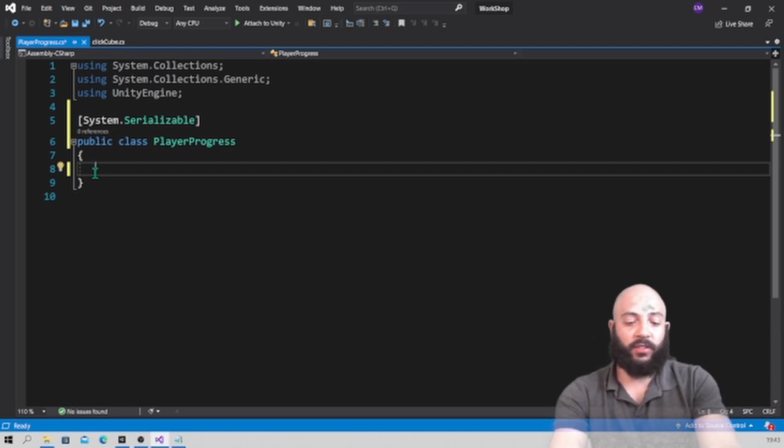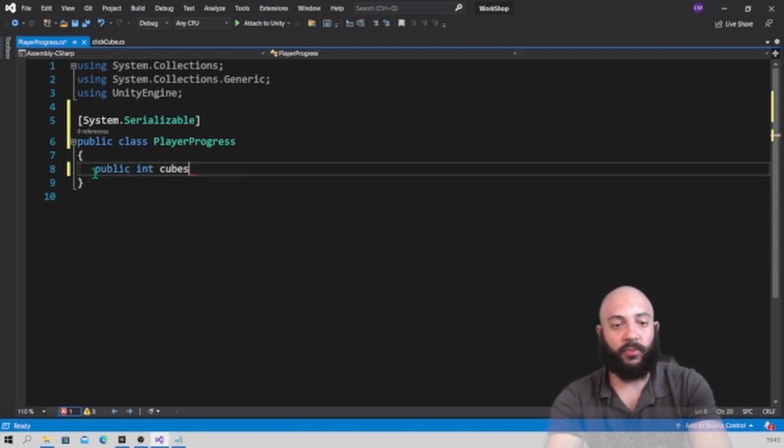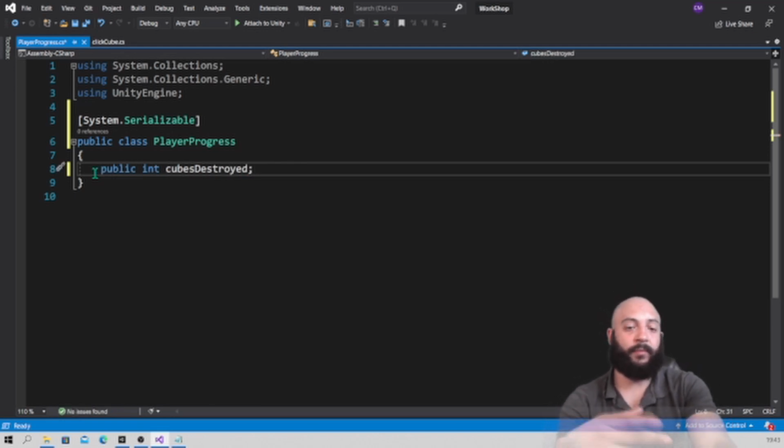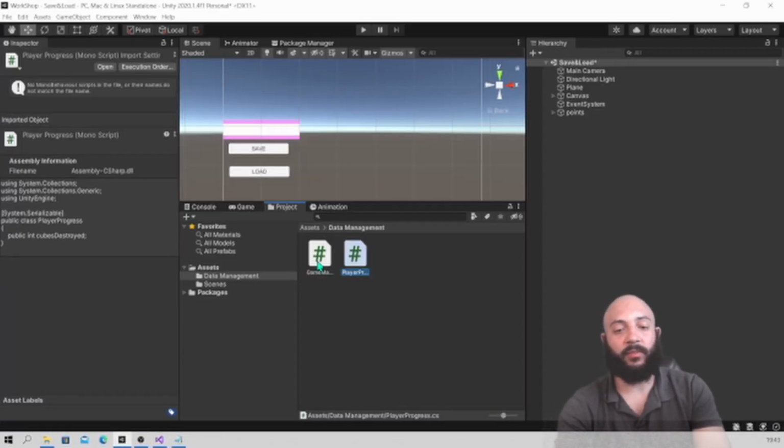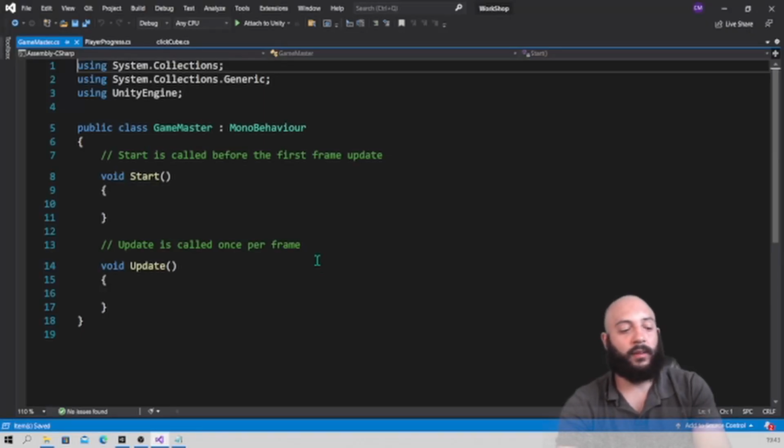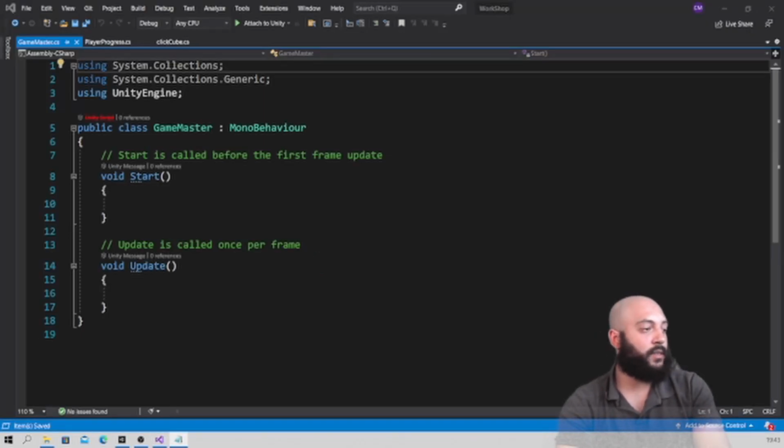So I'm going to write a public int for cubes destroyed, because when we click them, that's the number we're storing. Okay, so that's done. That's all we need to do. Now I'm gonna go into my game master script. Okay, and this is the script where we're going to actually process the data and store it in our computer.